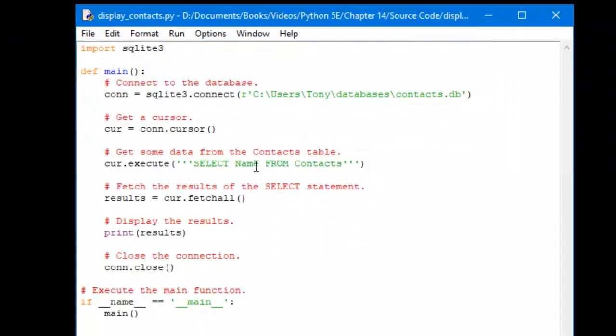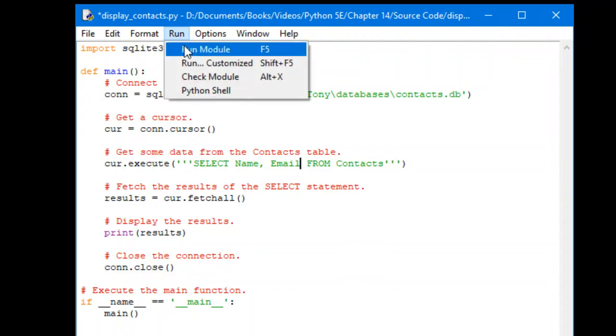Now, let's modify this program so that we can further explore the way that the select statement gives this results object back to us. This statement gives us the name column, but let's say that we also want to see the email column. I'm going to run the program again.